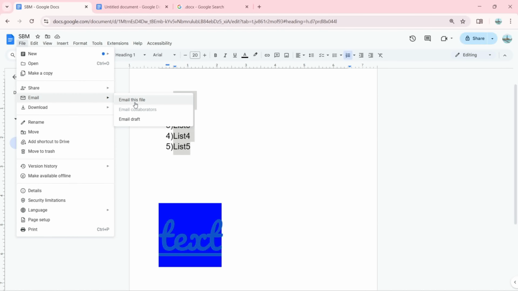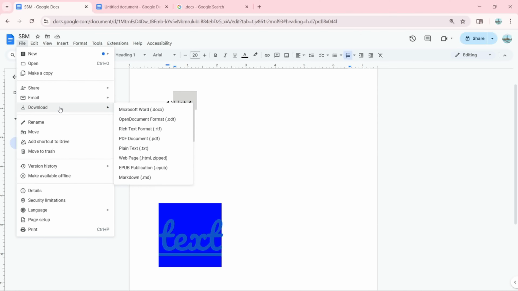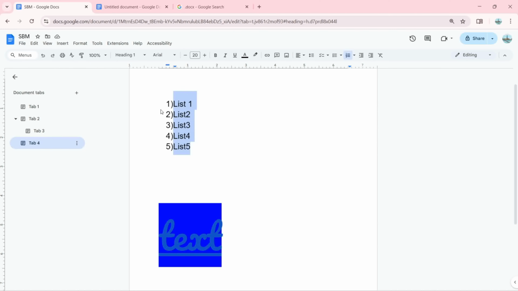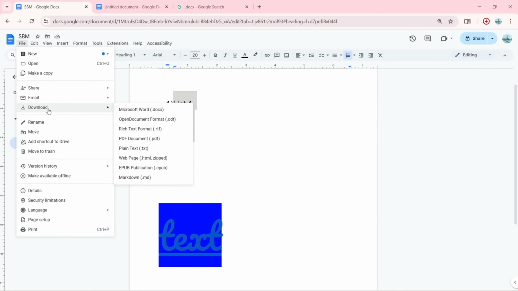You can email this file, and under email you can email this to collaborators, and you can email draft. And if I click on download in this format, let's click. So it's going to download that in this format to my PC. You can download it in different formats, not only docx.